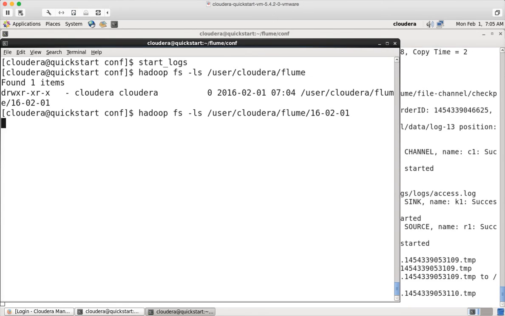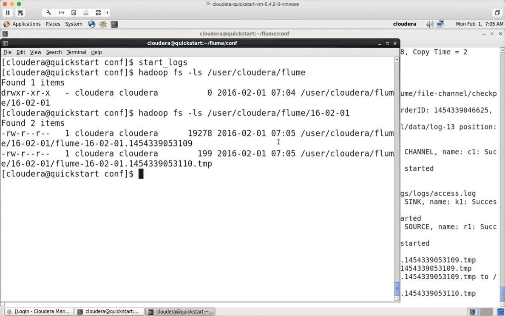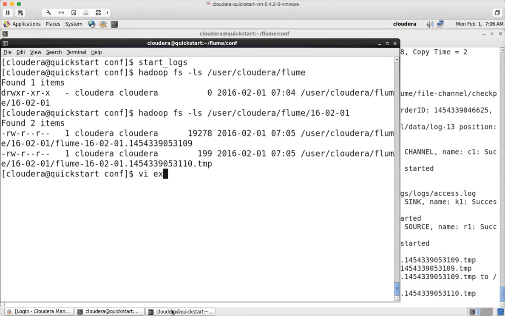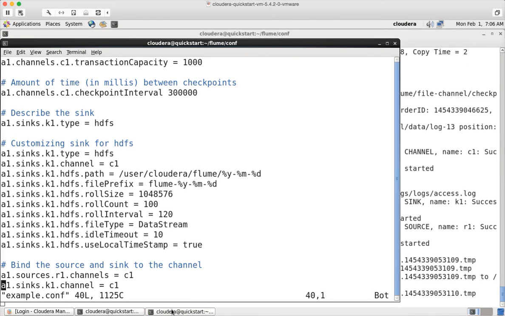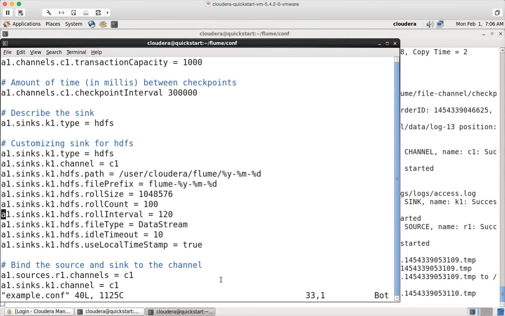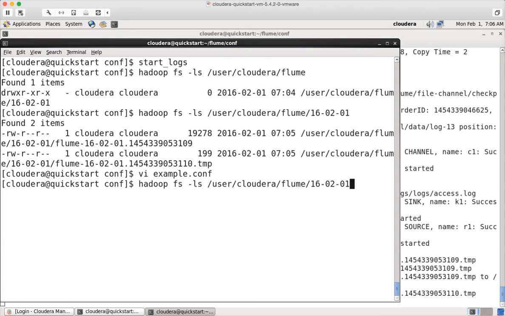And hit enter, you will see different files in there. You can see that the first file is of size 19 KB approximately, and then it rolled into a different file. That's because of the parameters we are using in this example.conf file. Here roll interval is 120 and roll count is 100. When it reaches one of these thresholds, it will generate a new file, as we have seen here.